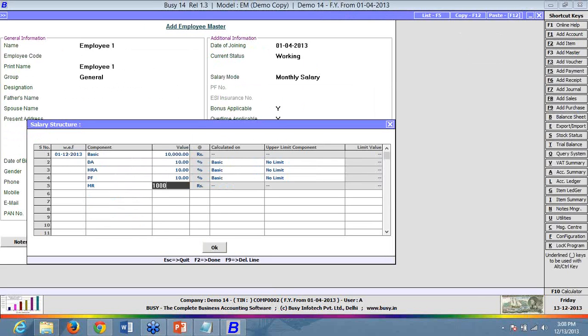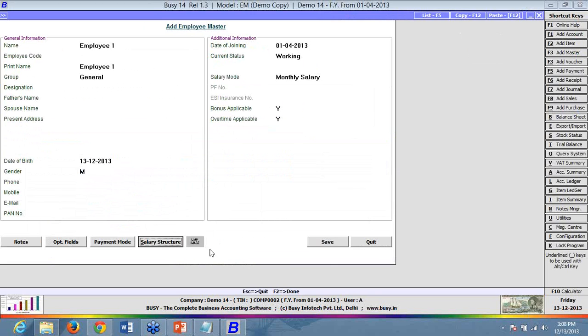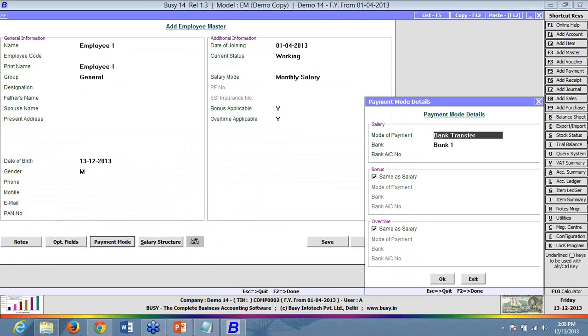Let's say 1000 is deducted. So this is the configuration. Now the payment mode of the employee. Again, by default the option is picked automatically here, but I can change it. Say for monthly salary, I have fixed the bank transfer, but employee by employee I can change it. Even if I say bank transfer, it picks the default bank one, but I can change it employee by employee. So for bonus and overtime, the payment mode is again configurable.